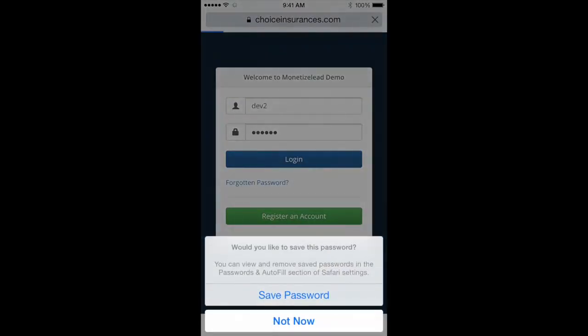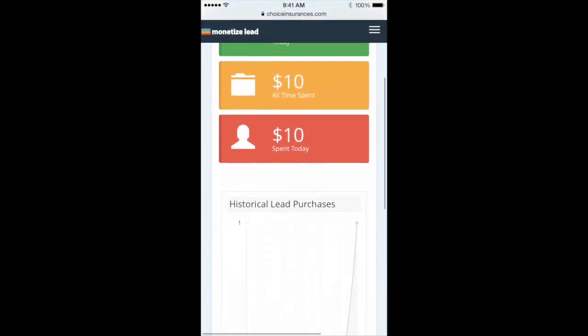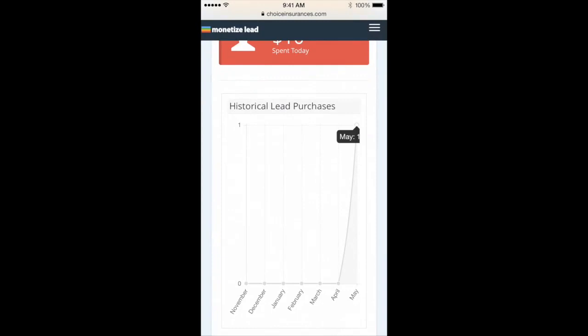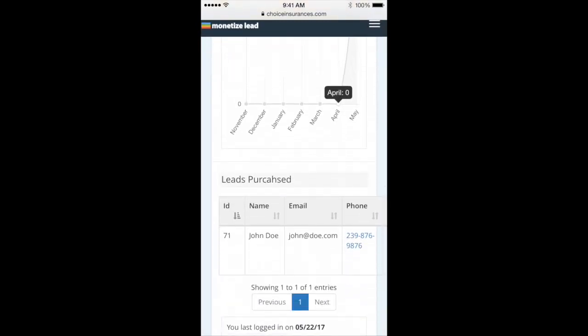Each one of your clients that receives a text message also has a login. They can keep track of their daily, lifetime, and monthly purchases with this visual graph. They can also keep track of the data they've purchased.